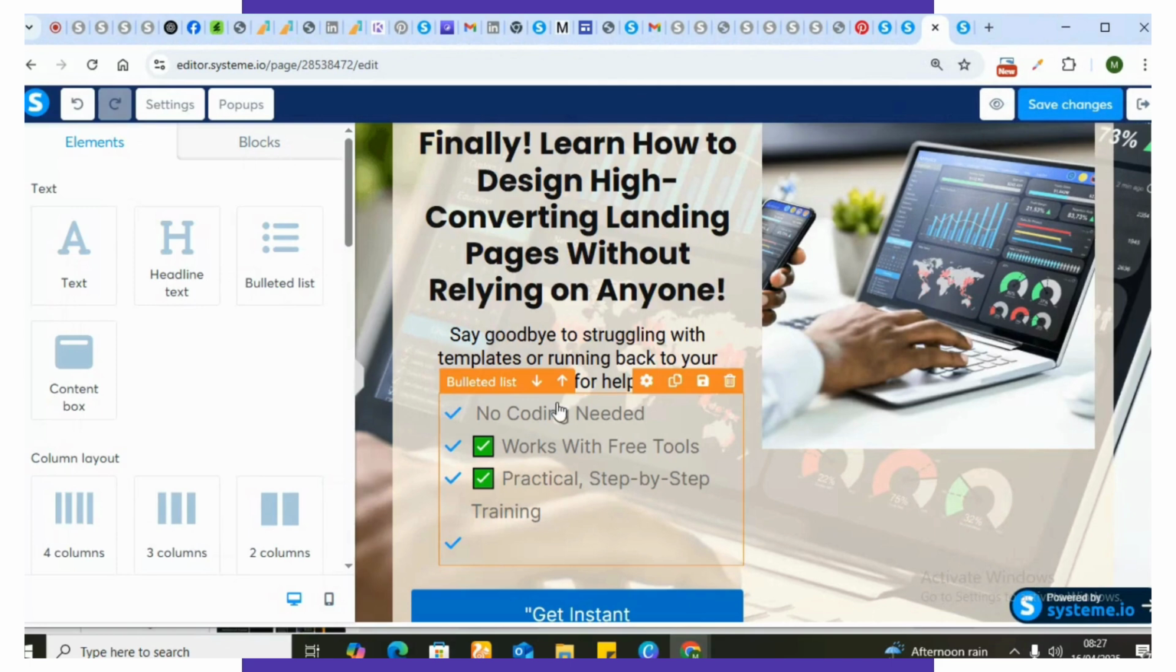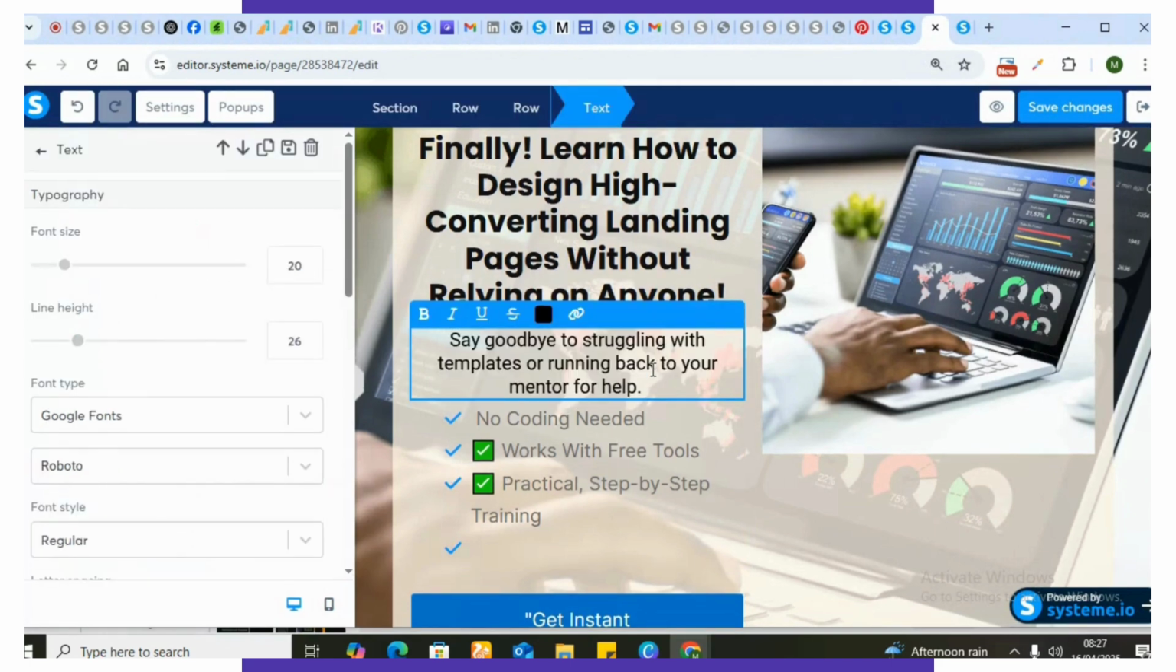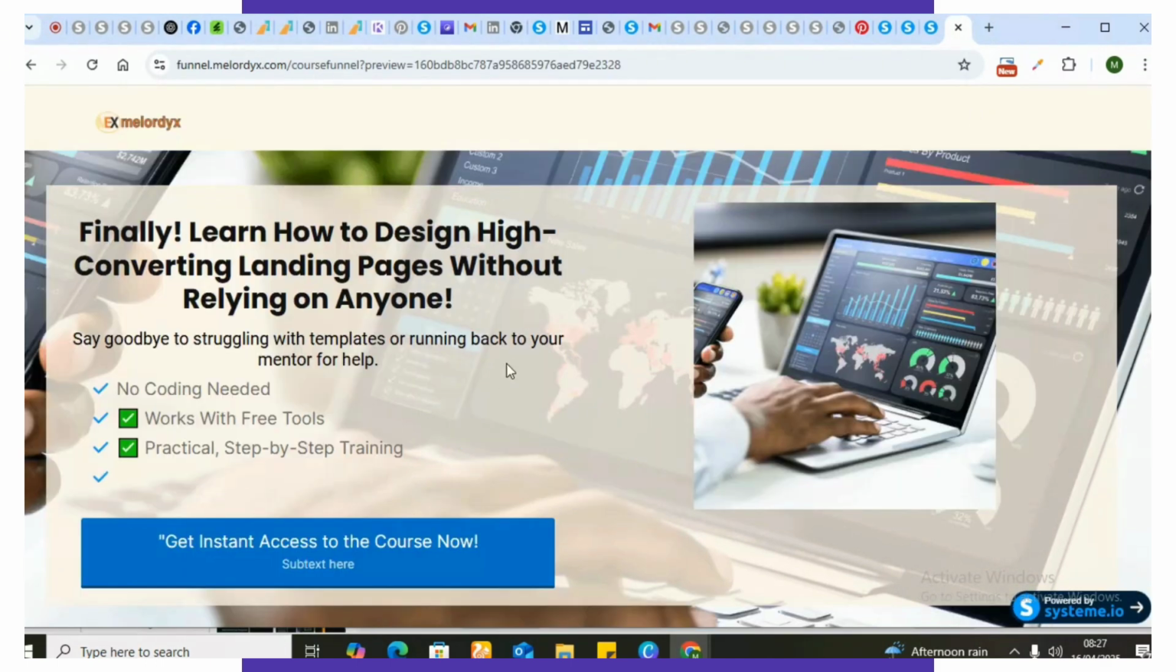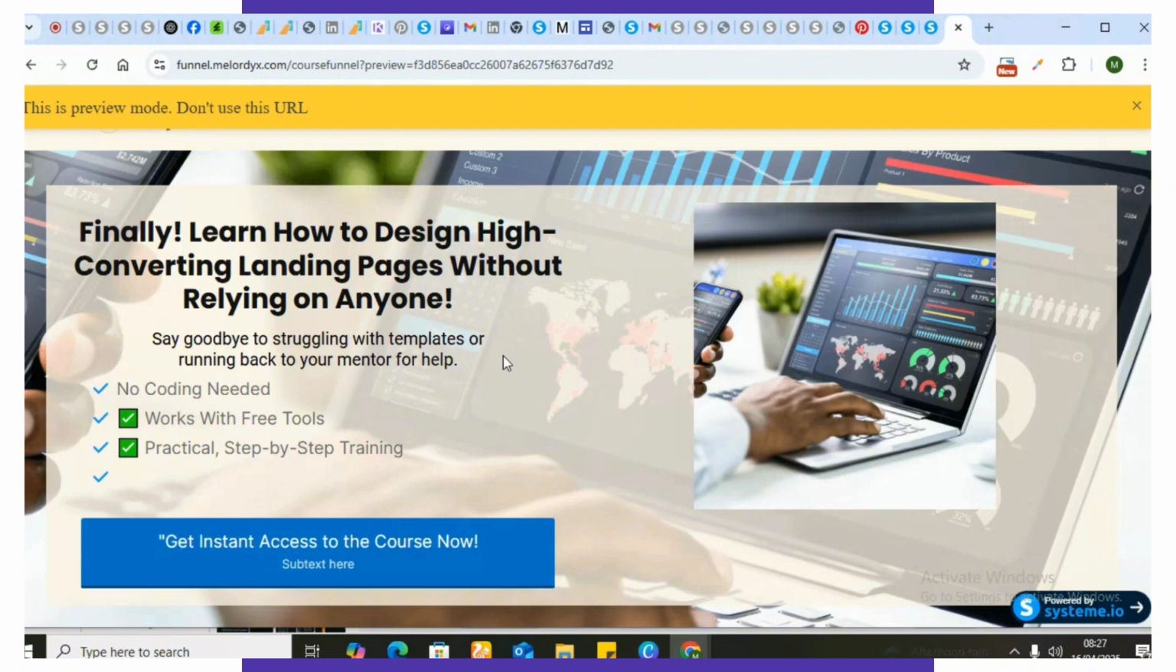So let's go back there, click on it, place your cursor in between this "or" and the "running back to your mentor." Then you shift, you click enter. Then it has broken. Then you go back to preview it so that you see how it looks now. And click on that I like button. Yeah, I think it's okay like this now.